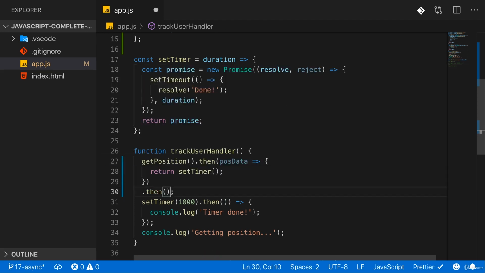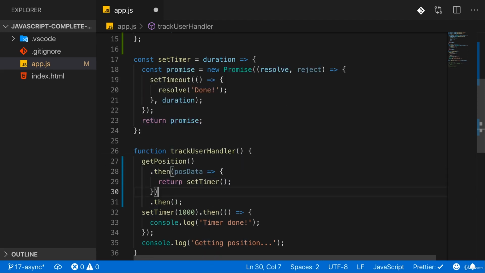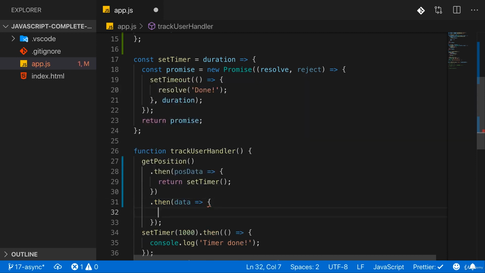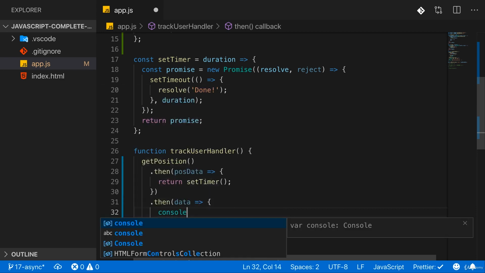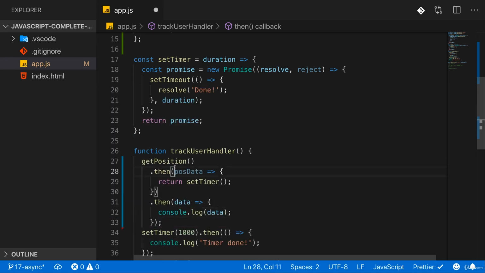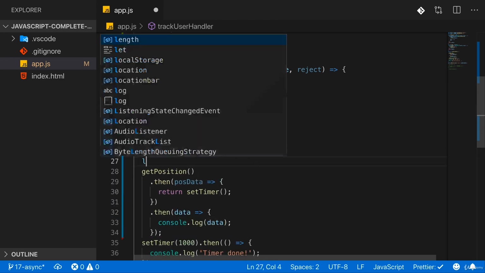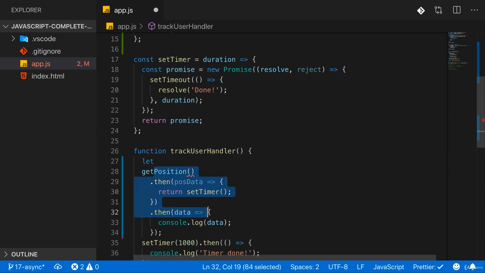And I can now add a new then block after this first one. And you typically write it like this across multiple lines. This is all belonging together here, but it's simply more readable. And here I then get the data of that inner promise, which in this case is the timer data I could log. If I also needed the position data here, we could store this in some variable outside of this chain here.